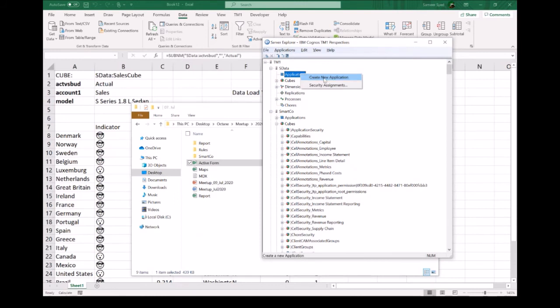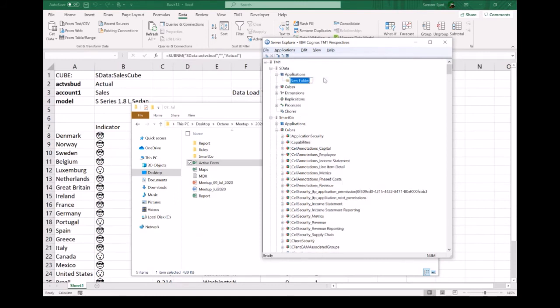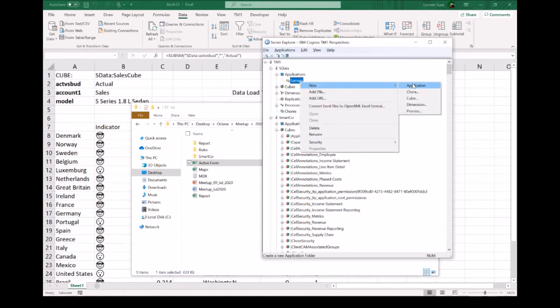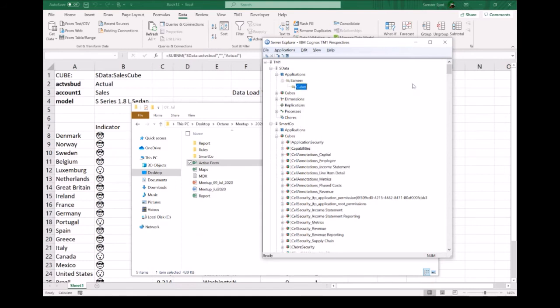is basically creating a new folder, and I'll put my name. And as you can see, there is a symbol, which means it is a private folder, which only I can see. Now within this, I will create another few subfolders. I'll say cubes, I will say dimensions. I can also have subsets and all the things.